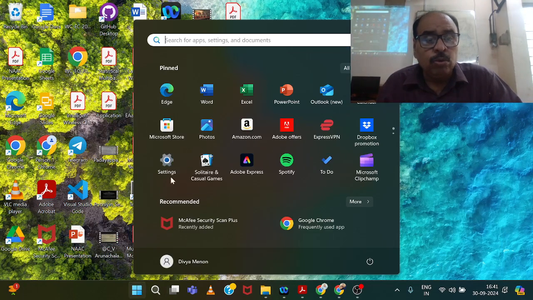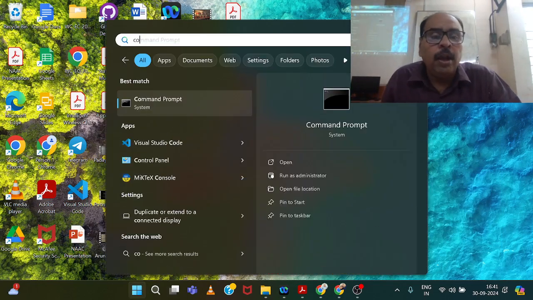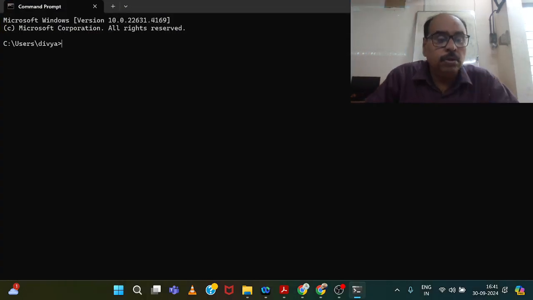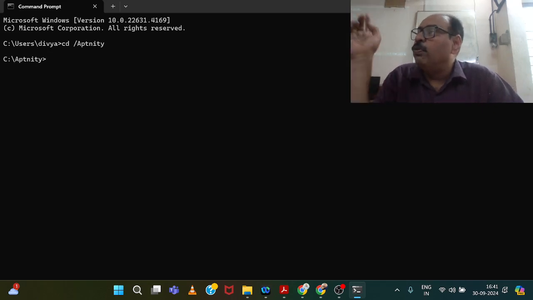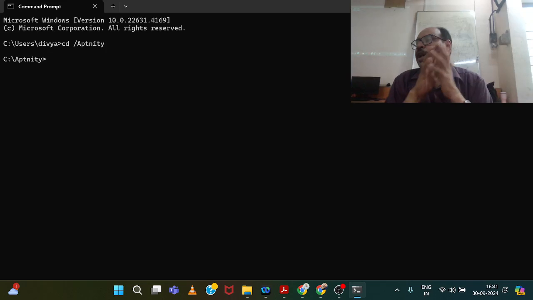Now I'm going to open this in command prompt and I'm going to go to this folder in the command prompt. cd / aptinity. So I have entered into the folder called Aptinity. Okay.